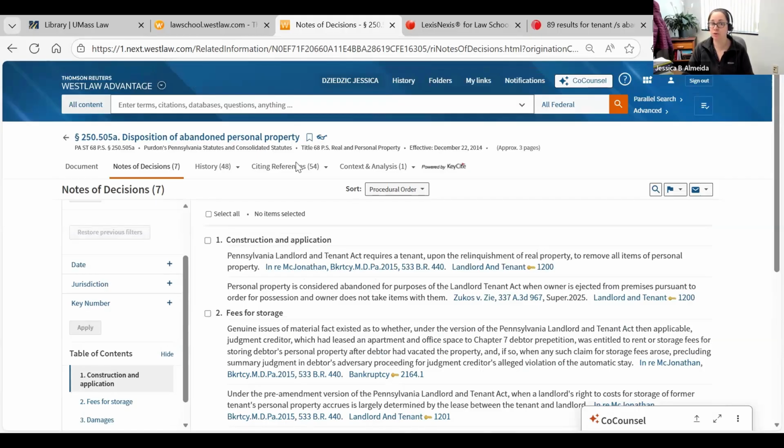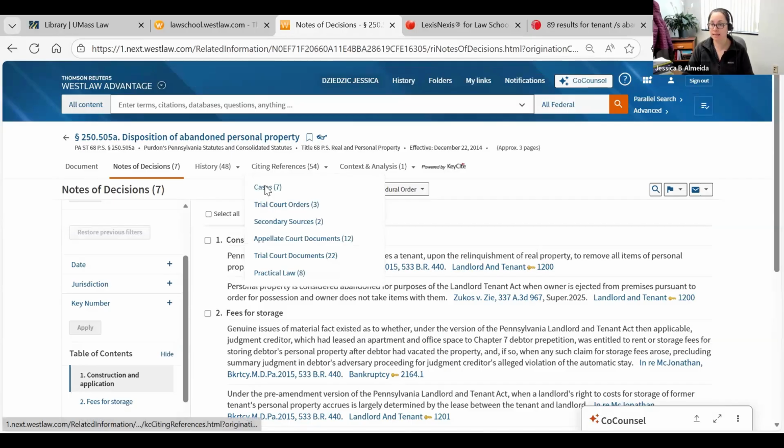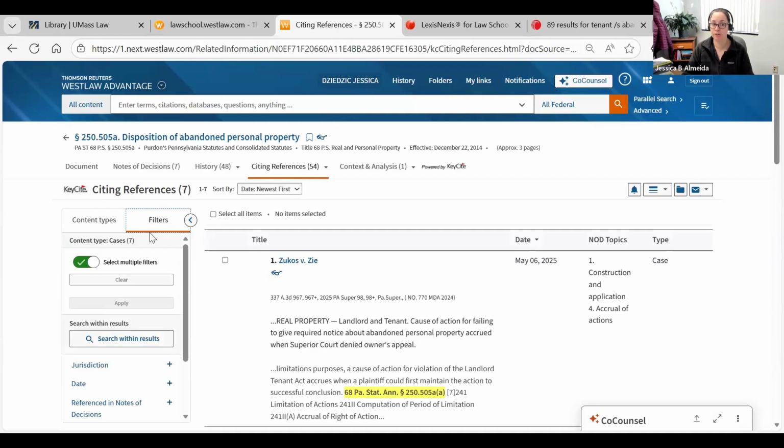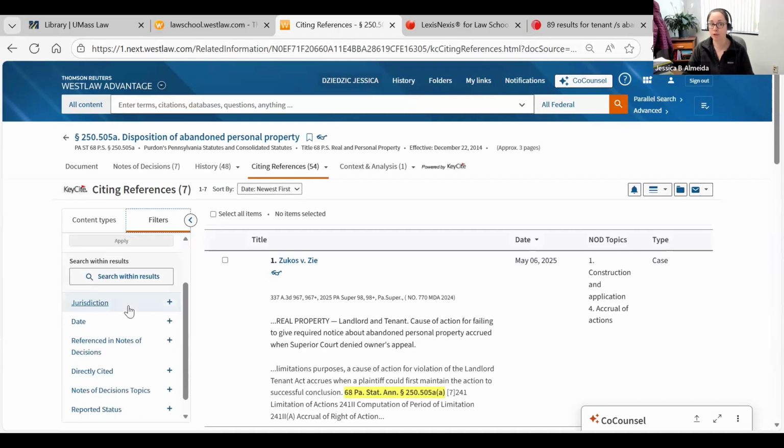To find additional cases, you can also go to Citing References and click Cases. From here, you can use your filters to limit your results by searching within your results, jurisdiction, date, referenced in the notes of decision, and other limiters. You can also use the Sort By drop-down menu to sort your list of cases either by date or court level.